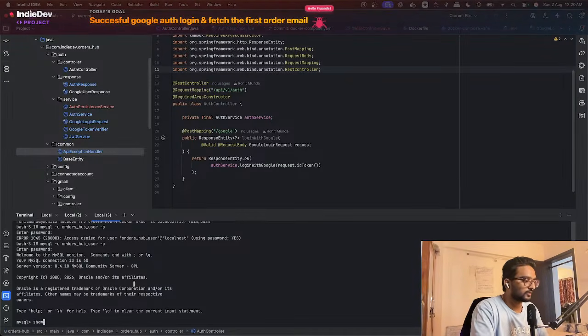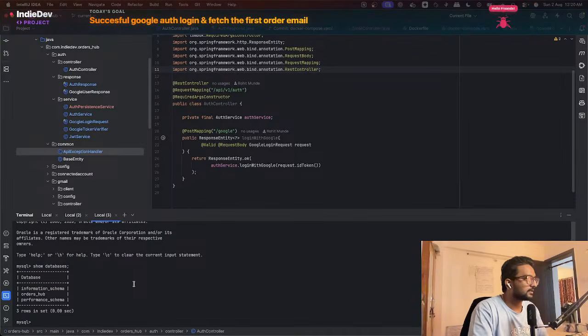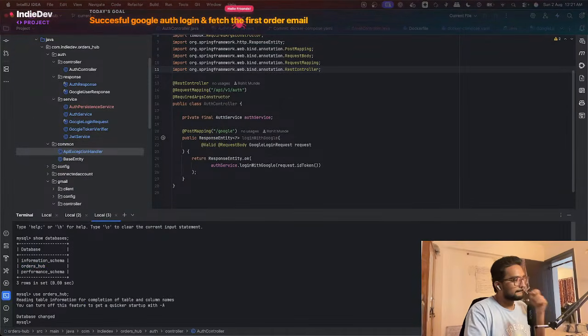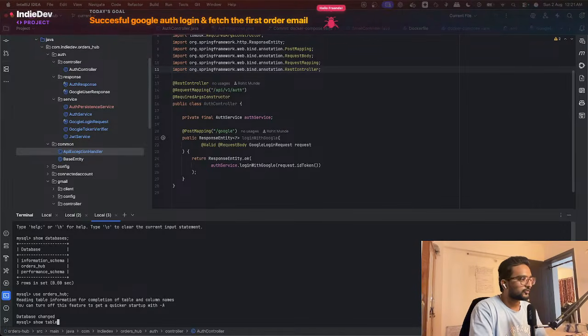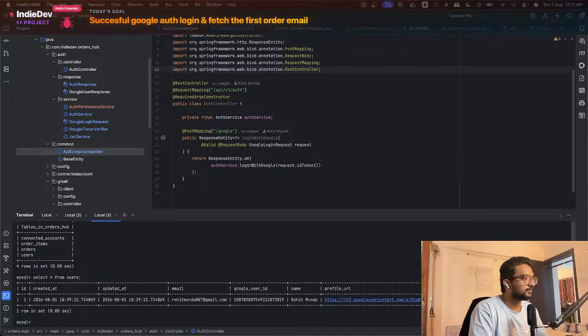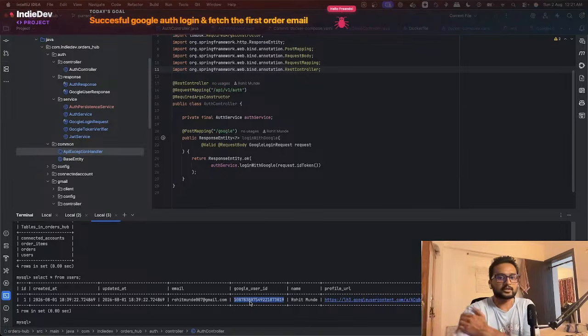So show databases, use order sub, show tables. Okay, it actually created this and it should not have any data from users. Oh, it has only mine. So user ID is this. So I need to generate my token now.